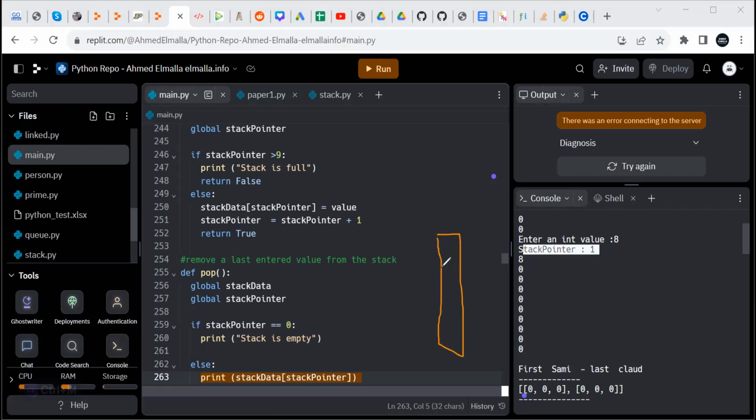Okay, so let me put here. This is our stack. We put here 8, and this is at the 0 position. And now our stack pointer is pointing to 1. Yes, the stack pointer is pointing to 1 here, but here is 0 because we didn't put anything. Is that correct to be able to get the last item that we inserted? Is this line correct like that? Should we try to do like that and see?